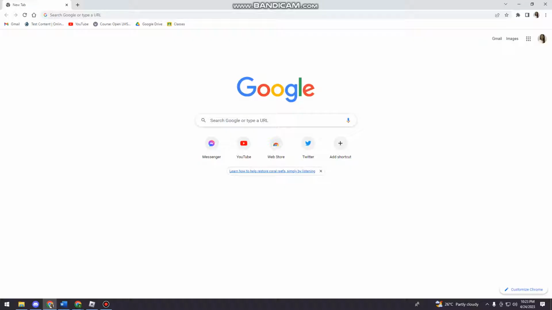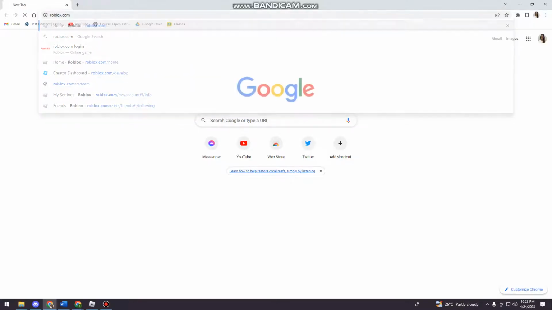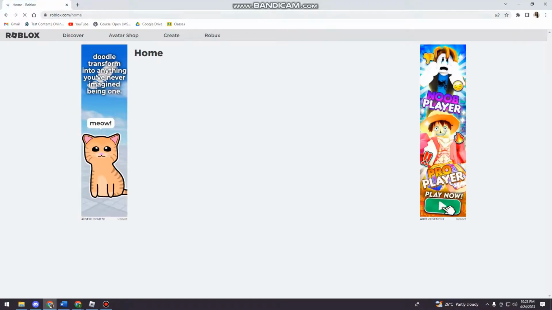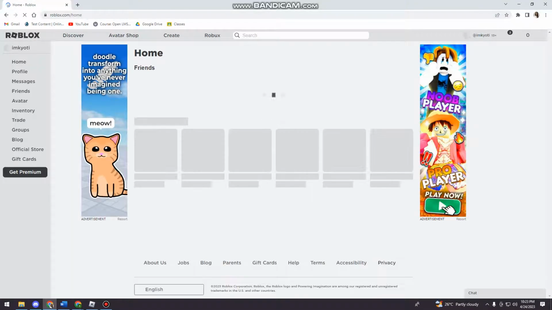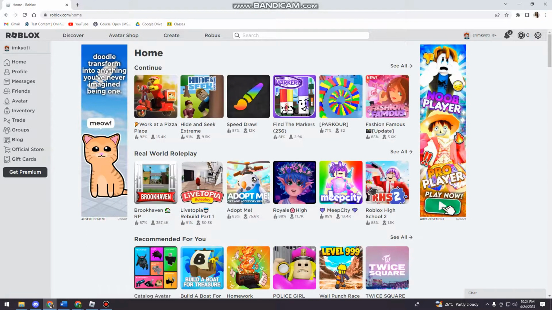So first of all, you want to open your browser and search for roblox.com. Okay. So now just go ahead and log in to your account. And if you don't have one, just go ahead and create one by clicking the sign up button.